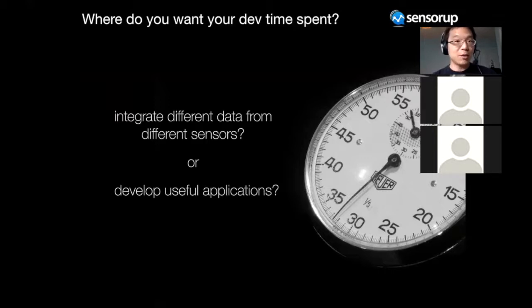You don't need to spend the time to integrate data from different sensor systems. You think that's easy? No, it is not. It's just time consuming. You'd rather spend your time developing useful applications, and the data should just work for you. So that's why SensorUp exists, or why the OGC SensorThings API exists, right? Okay, so finish the evangelism.